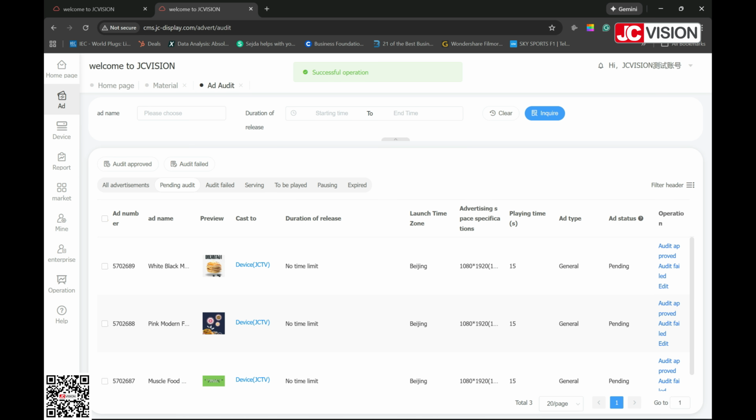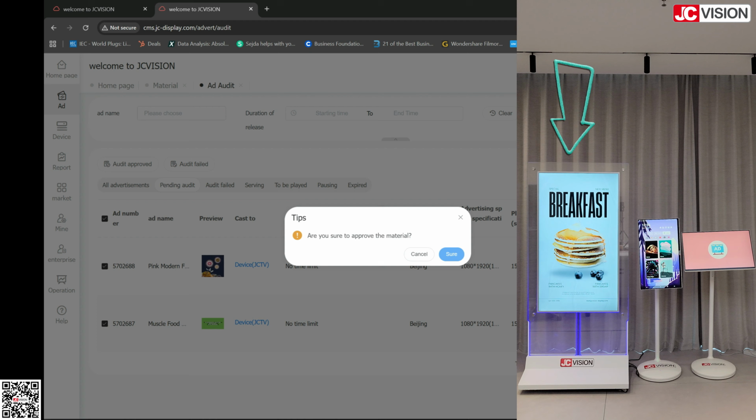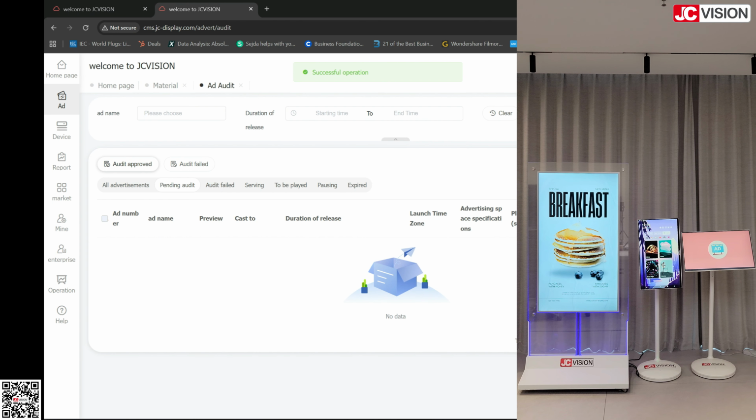So now I've submitted to the devices. It's pending the audit. So now I need to audit before they can be posted to the display. As you can see, the status here is indicating pending. I can select the device that I need and just audit approve, and then it will approve. Let's say if I need to batch approve all of them, I'll batch approve all of them at once, and the content will start uploading to the device immediately.